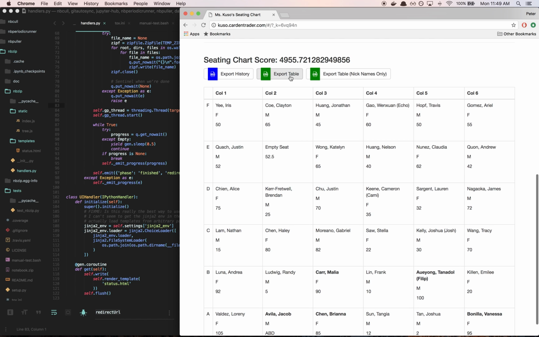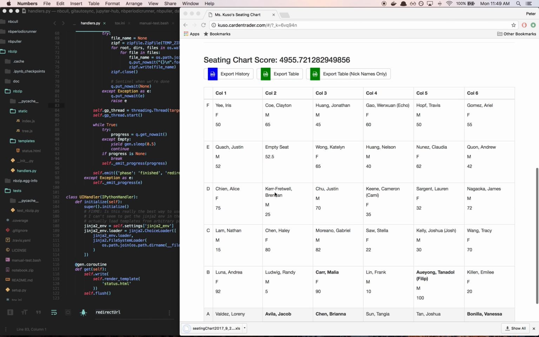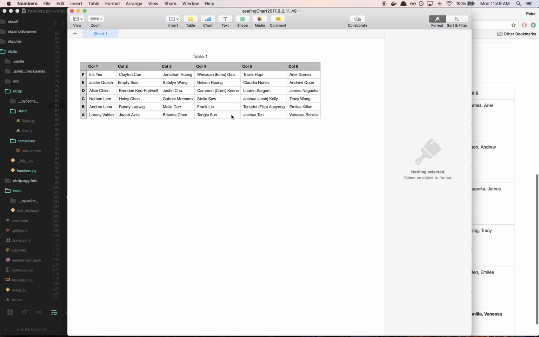But the way we can do this is, if she wants to, she could just export this table, right? And she clicks on this table. She could just show this to all her students and basically tell them where to sit using the spreadsheet.